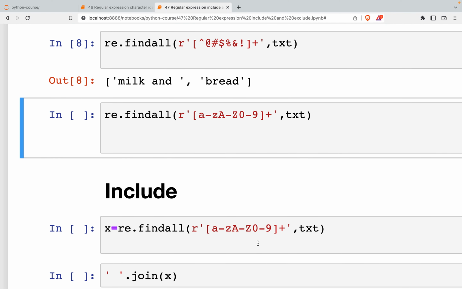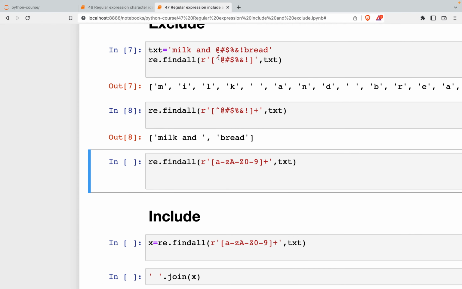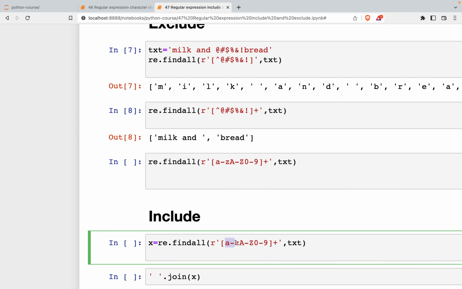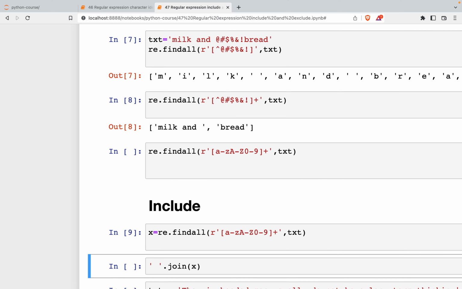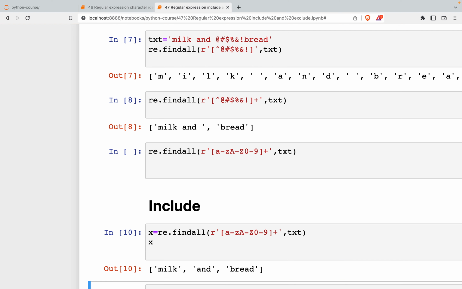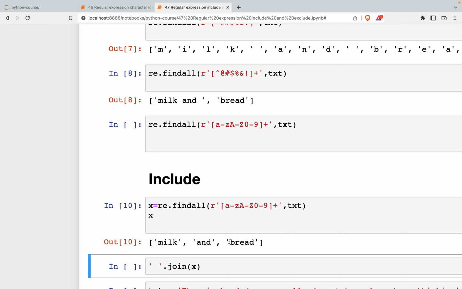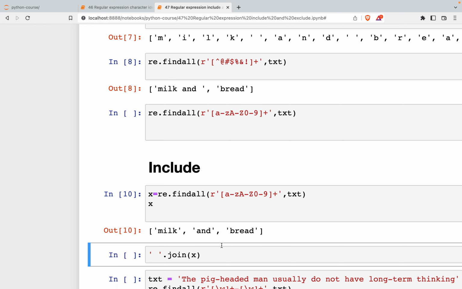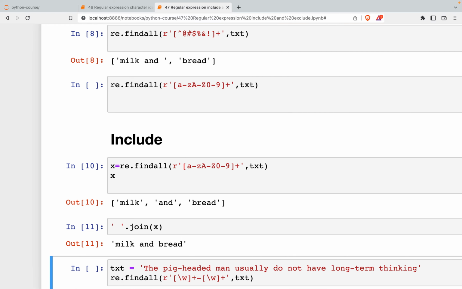And actually we talked about this at include. Because we used exclude here, in an opposite way we can just include those not symbols. For example, this is A to C lowercase, and A to C uppercase, and also the numbers. So now if you execute this, you can get X equal to milk and bread without those symbols. And if you want to join this as one sentence, you can use space dot join on this array, and then you get milk and bread.